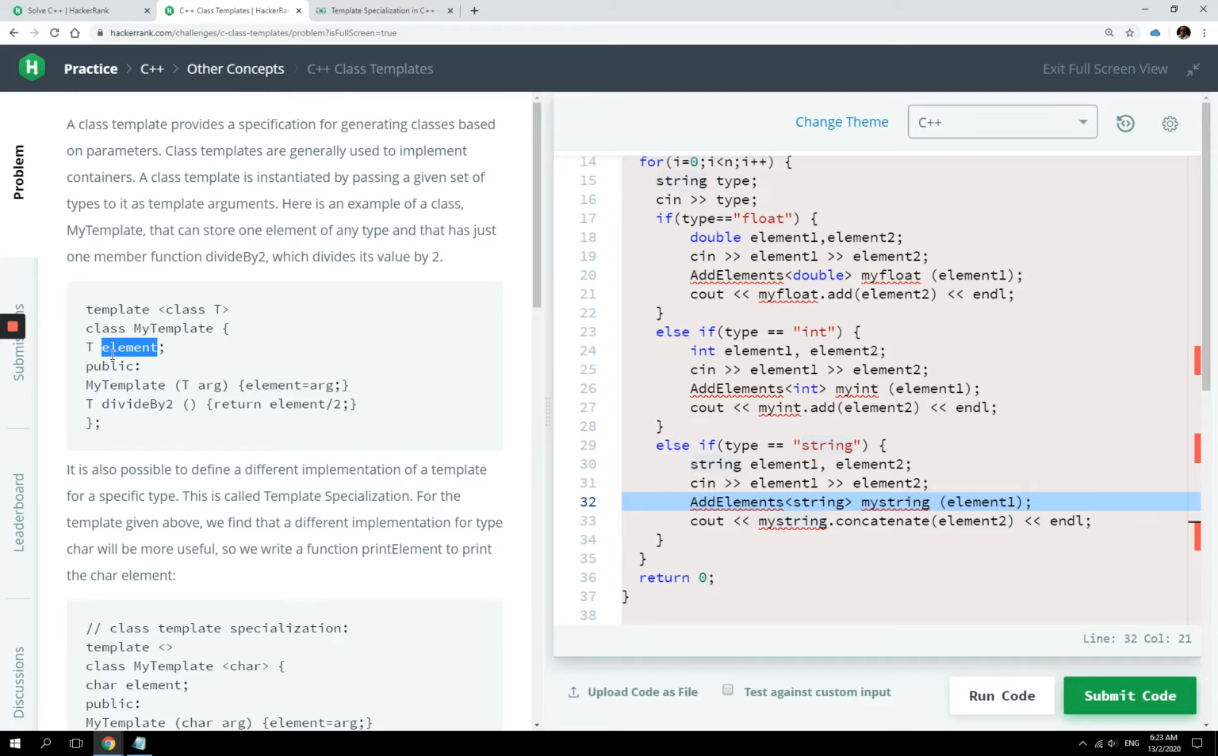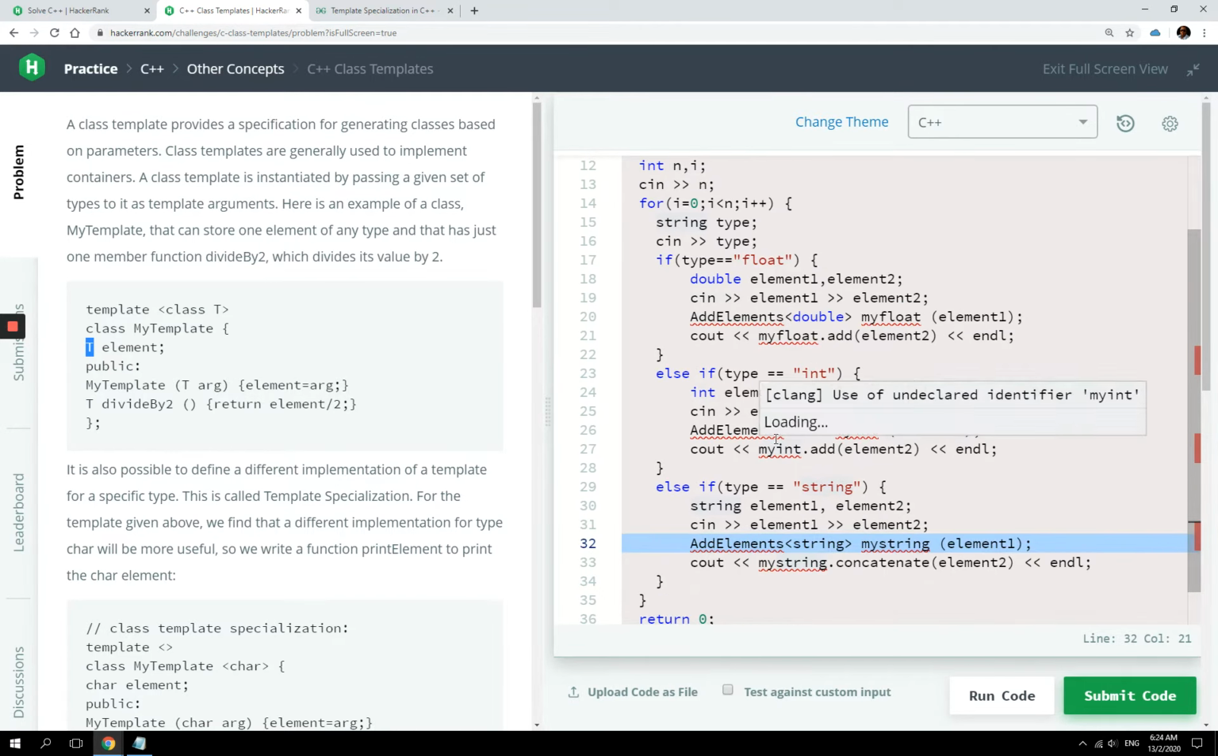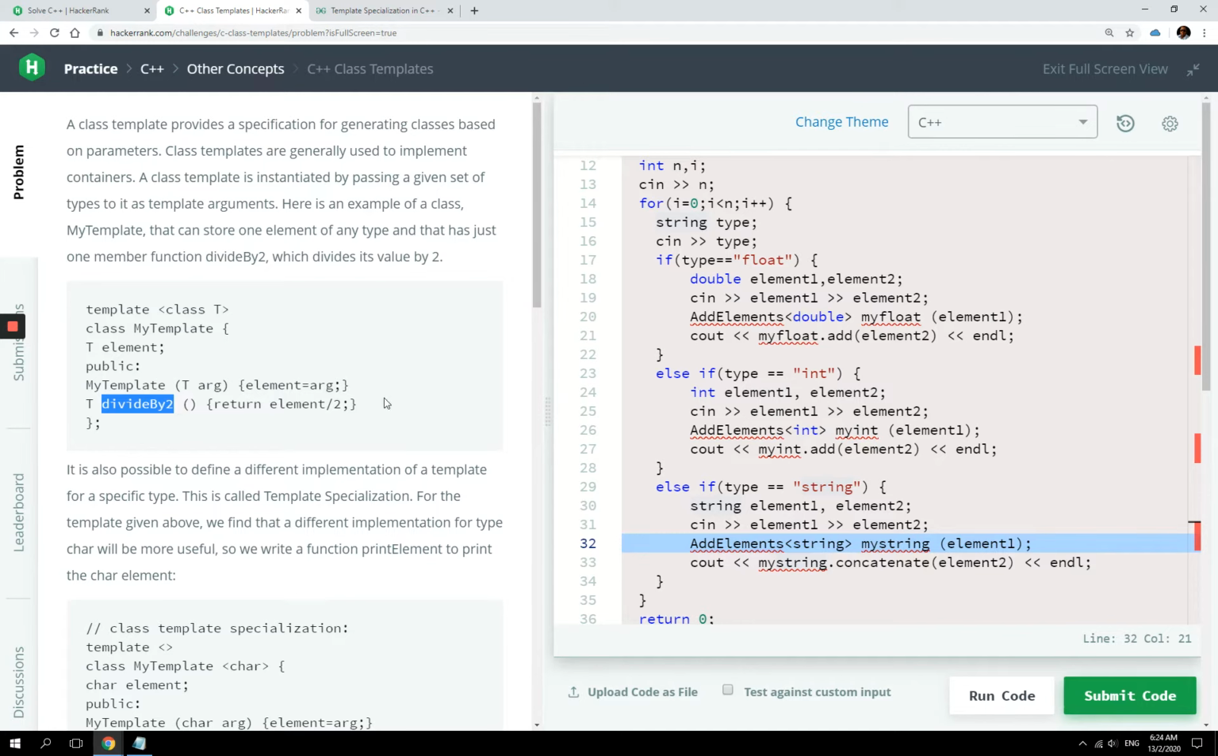You don't have to restrict or force the user to use a specific data type. It's pretty flexible. So the user can decide what data type they want to use by passing it as a template argument, and then in the implementation of your class, you can use it to do whatever you want. So here, obviously, I guess we're dealing with numbers, because then we have this method called divide by 2. It doesn't really make sense to divide a string by 2 the way they are doing it here, but I hope you get the idea.